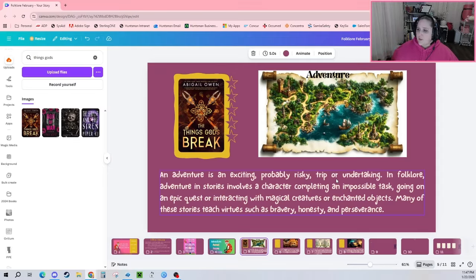Many of these stories teach virtues like bravery, honesty, or perseverance. So I went with this one because of the enchanted objects and epic quests.